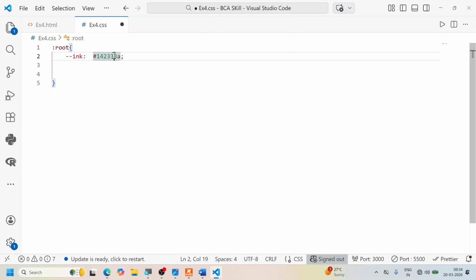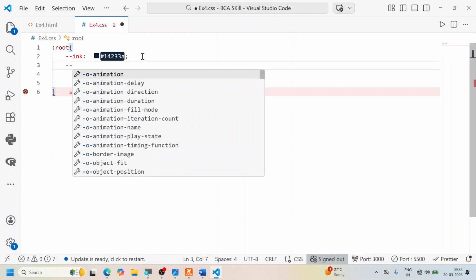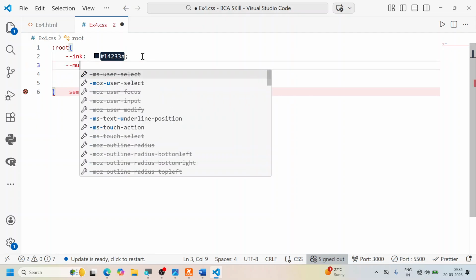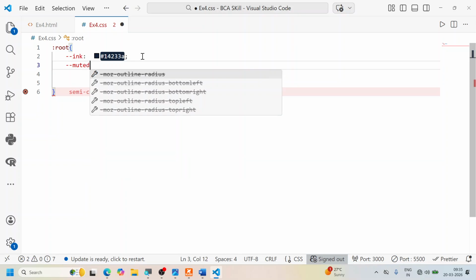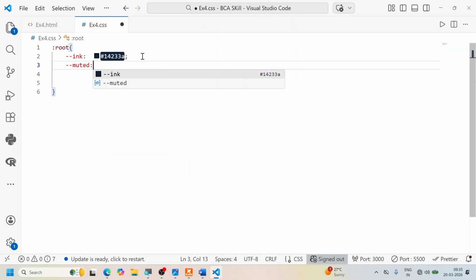So I think I put one extra there. This is my color, and you can see that is the ink color, the black color that you are using. And let me use one other muted, slightly changed color. Remember, don't worry about that one. Okay, let me start with the color that I have taken.